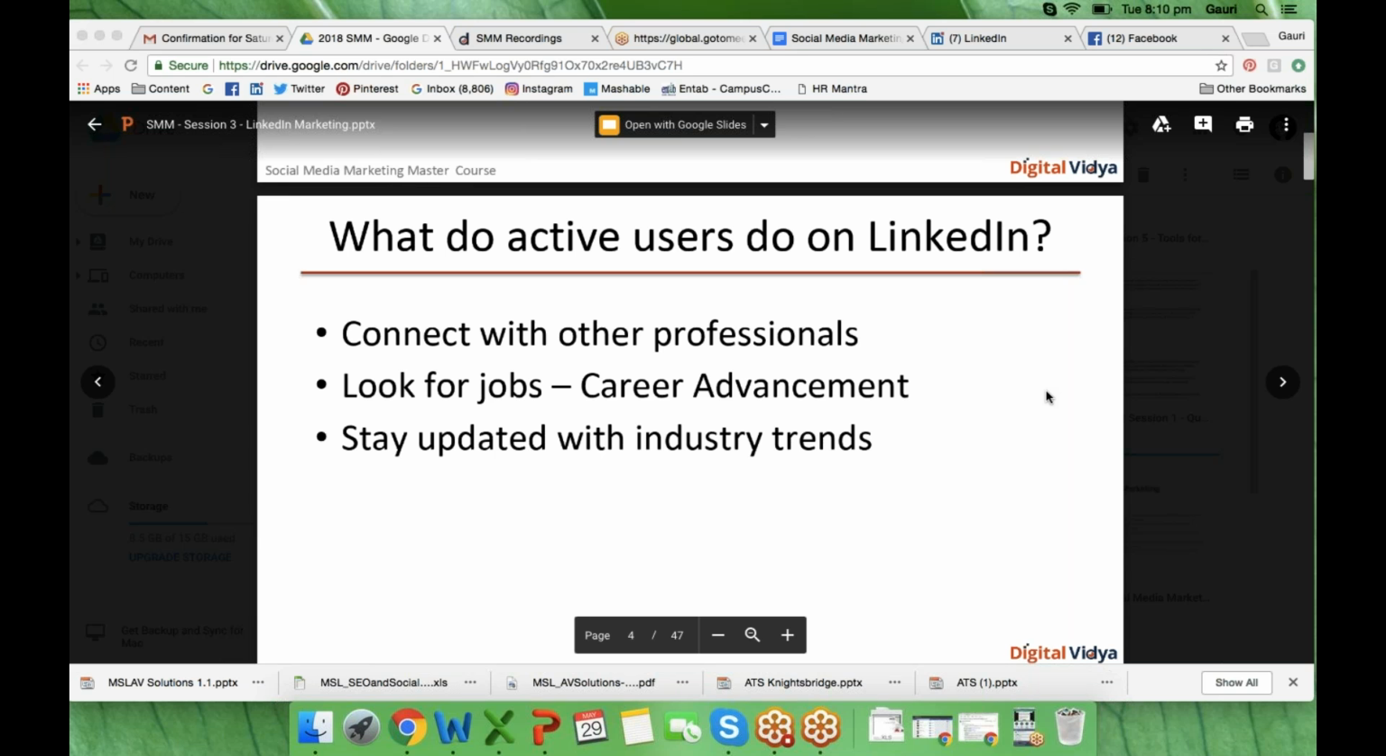What do active users do on LinkedIn? So why do you think LinkedIn is important as a platform? What is the purpose of LinkedIn? We have covered this in our first session. Primarily, LinkedIn is used for connecting and building up our professional network, right? So it's primarily the network of people who are professionally very strong, very much updated as per the industry trends.